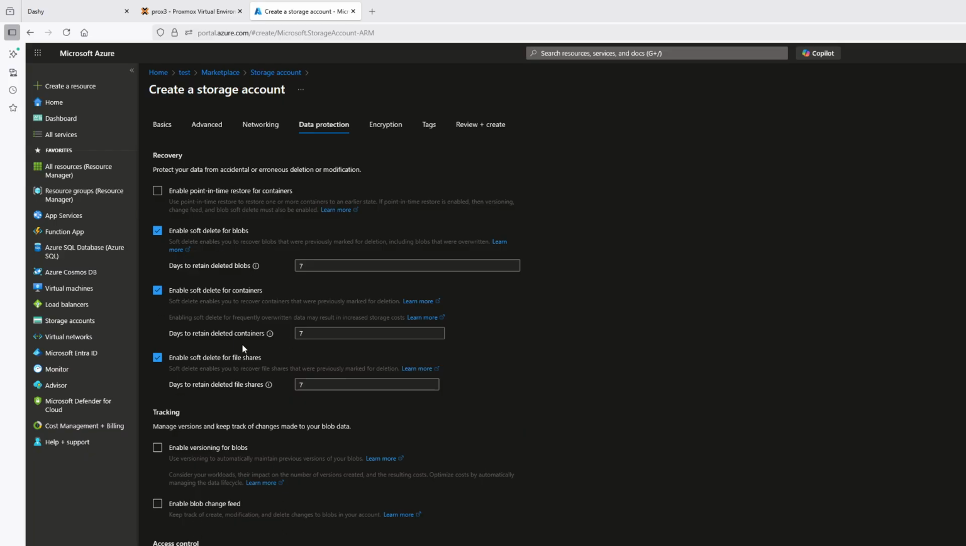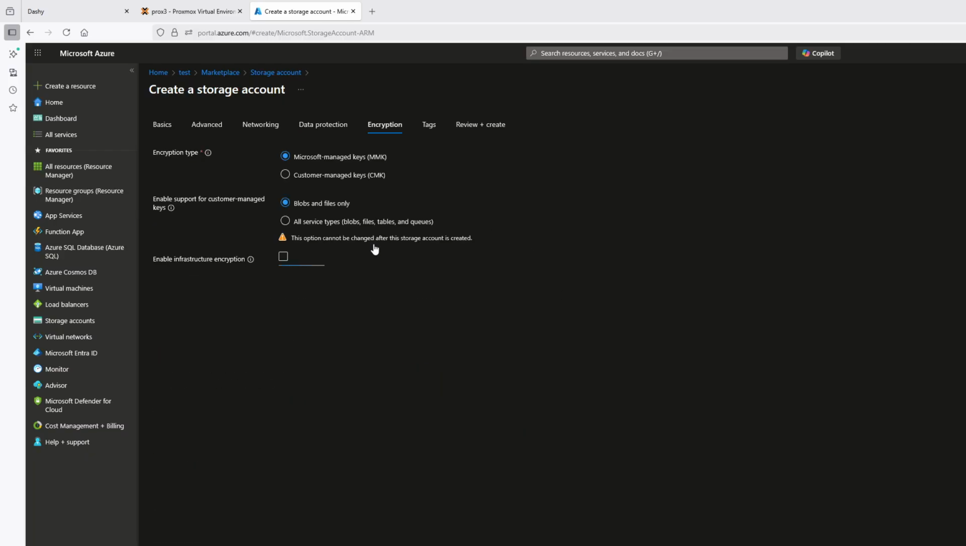I'm not using production. Some of those you want to tighten up a little bit. Okay, encryption type. Again, that's not going to be self-managed for me right now. It's going to be convenient and useful. Enable support for blobs, tables, files, and keys for this. Okay, so I want to use blobs. It can't be changed. Show what you're doing. Okay.